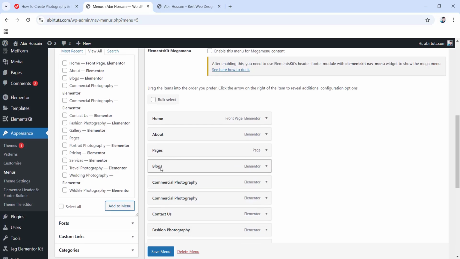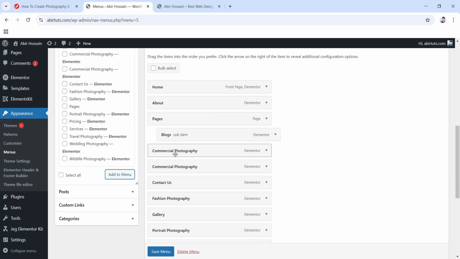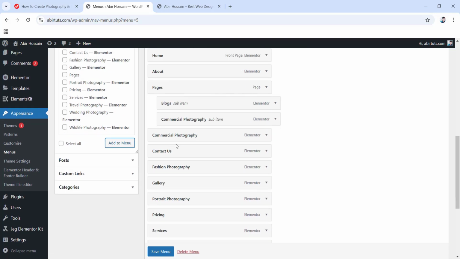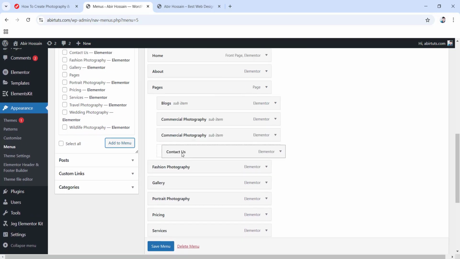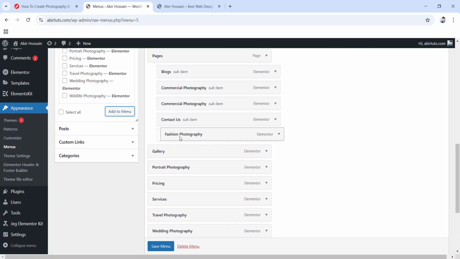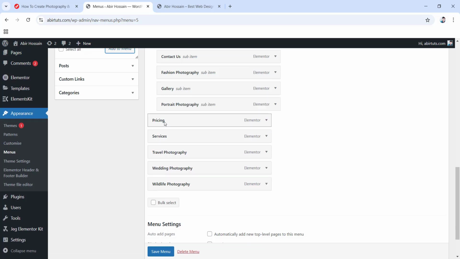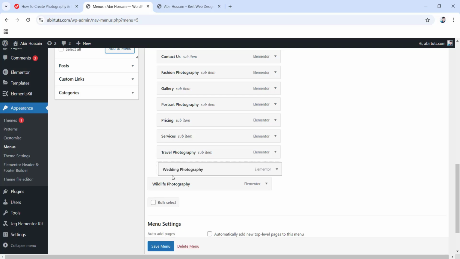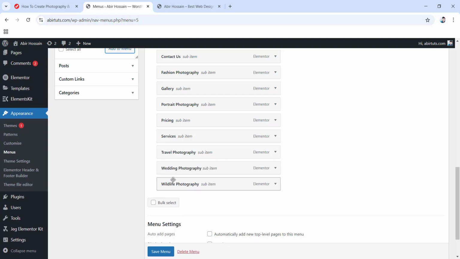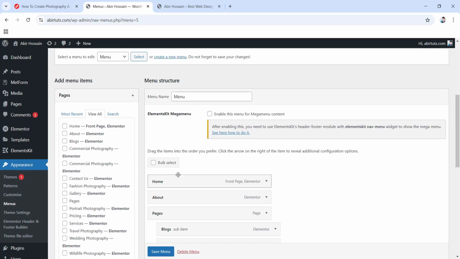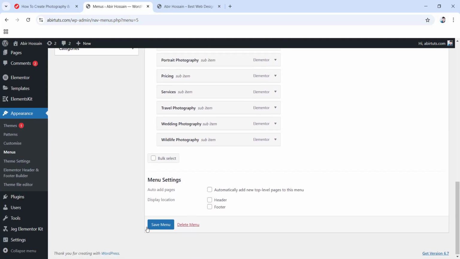Okay, so what you're going to do is just drag it a little bit to the right like this. Then let's do the same for this one. And in the same manner, you can just put all these pages as a sub page of our pages page. Okay. So here it is. All of them goes inside of pages. And then after rearranging how you want to show your menu, then just click on save menu.